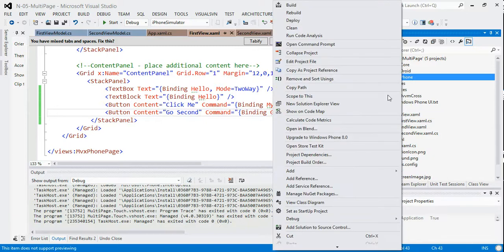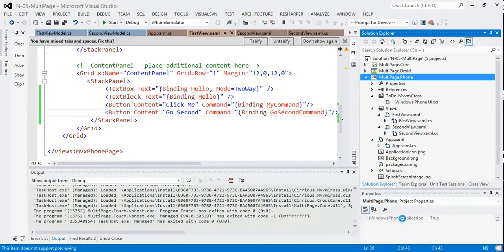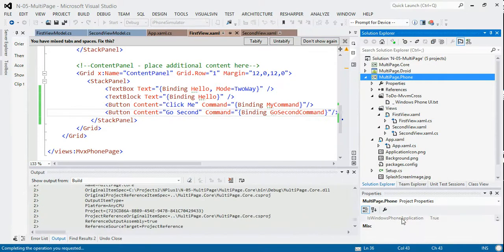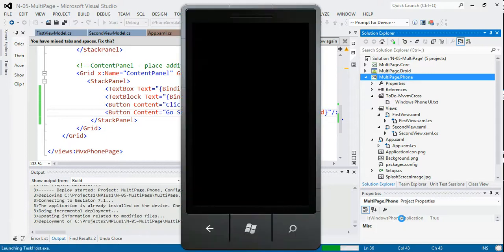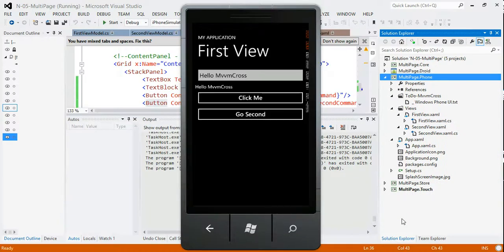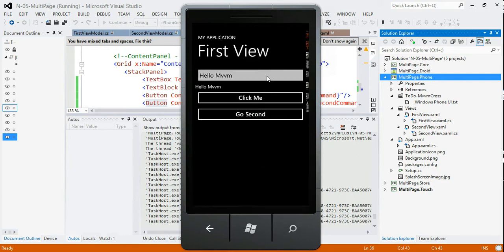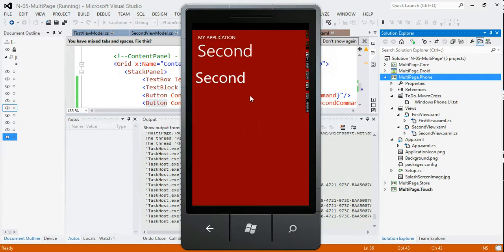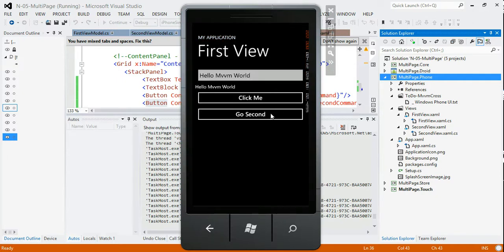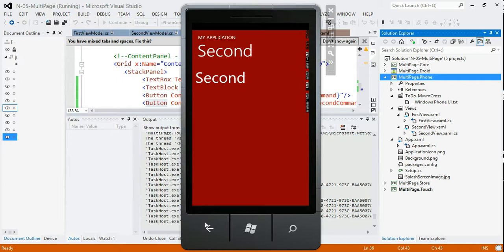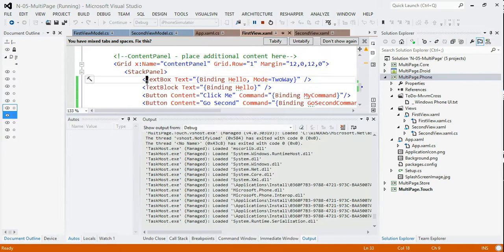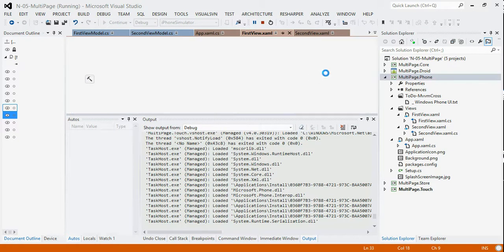And now when we run up this project, hopefully we should see that we've got this existing functionality. We can do hello MVM, we can do click me, and if we hit go second, we actually navigate to the second thing, and that's got all its bound properties. You can use the back button on the device to go back, forwards and back as many times as you want to. So that's navigation done simply in phone.